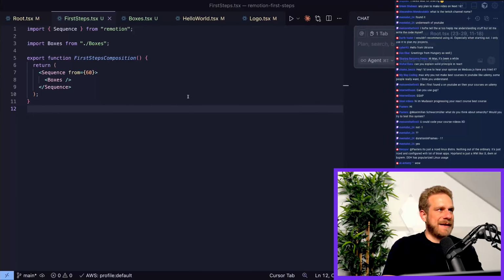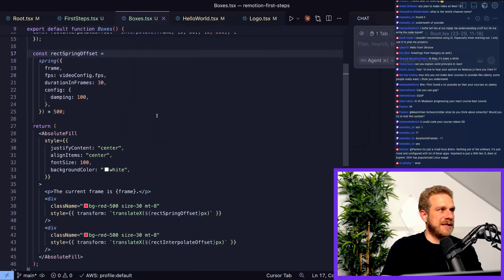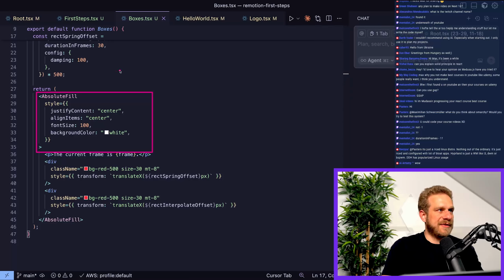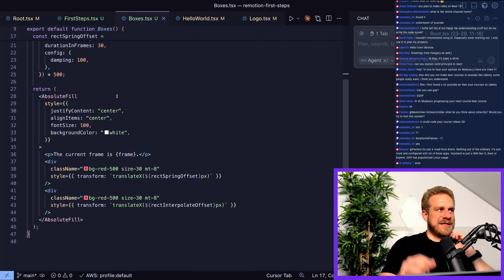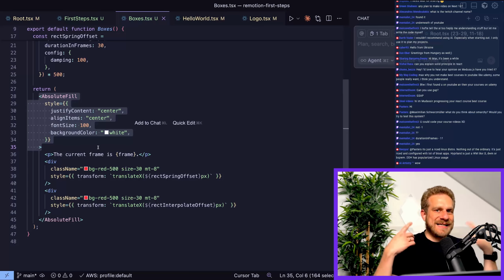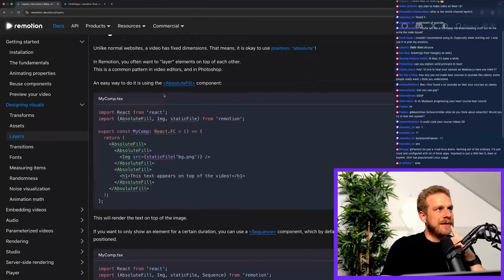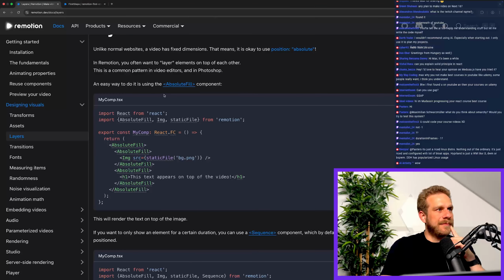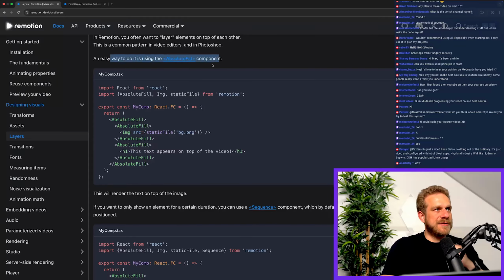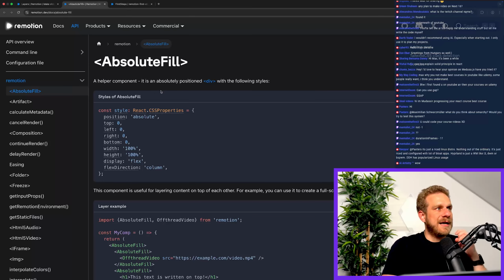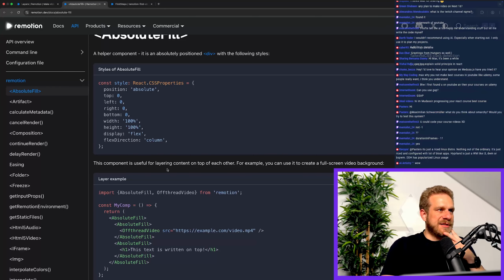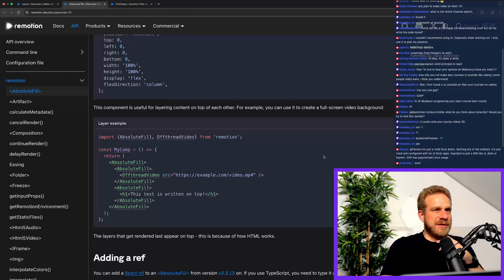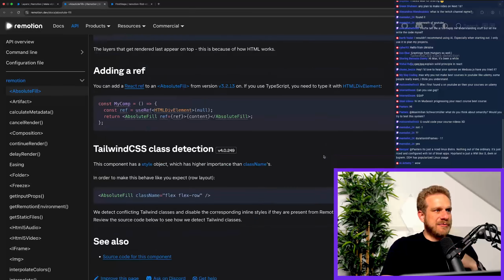And for that, we got this absolute fill component, which we of course already see here in the boxes component. There we got this absolute fill layer, which gives us the background essentially. So I guess this creates a layer and adds a background to it. An easy way to do it is using the absolute fill component. What are they saying about it? A helper component, it is an absolutely positioned div with the following style. So we could also create that manually. This component is useful for layering content on top of each other. For example, you can use it to create a full screen video background. Yeah, that's what we're doing.